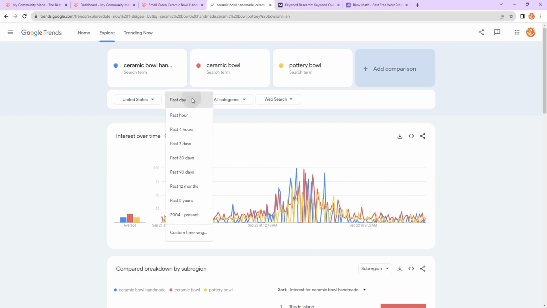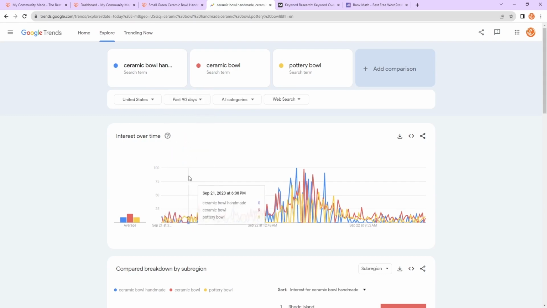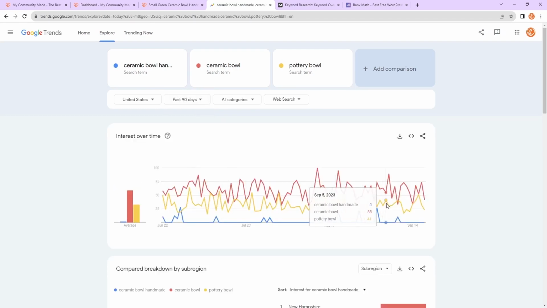And it's also helpful, when you're looking at Google Trends, to use this toggle here that says past day. You can change this to the past 90 days or to any larger amount of time, and you can see which ones of these trends are growing.